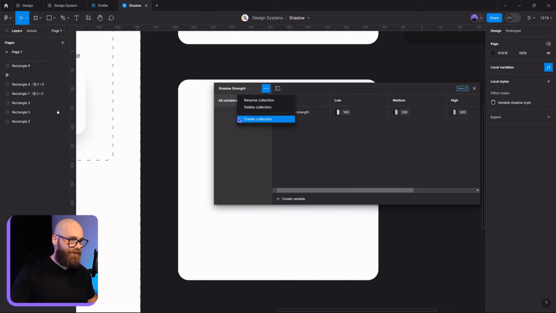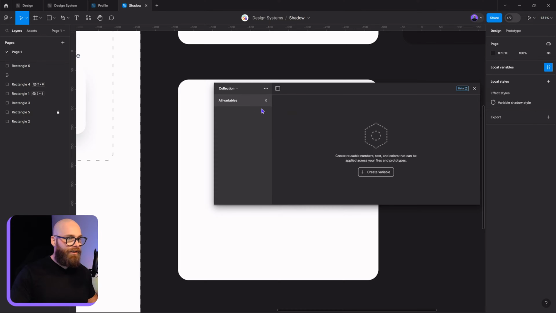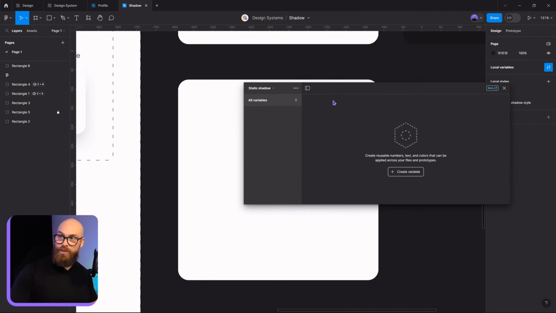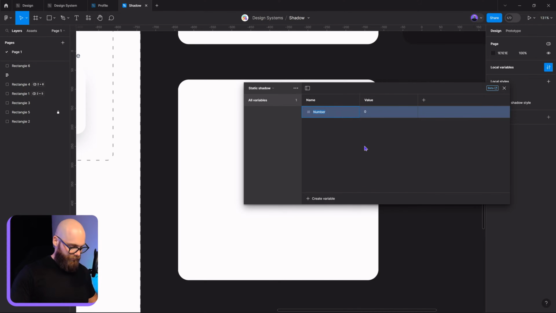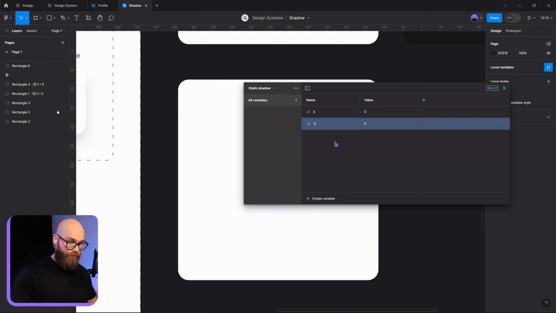There we go. We got a new collection. I'm going to call this one my shadow, like that. I have 2 X and Y. So we will start with X. I'll duplicate that one, put that one on Y. Now I've got 2 of my numbers.